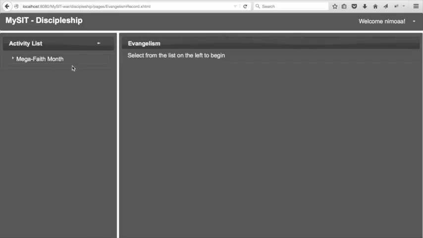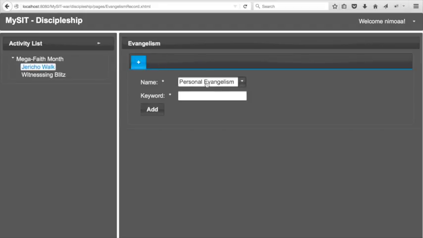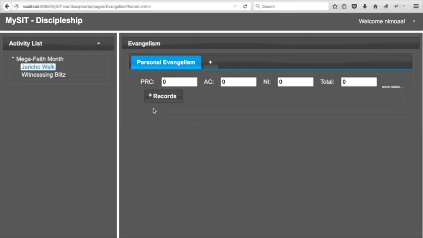Now, this feature is where you can add evangelism records per activity. You can do that by first selecting an activity and adding a specific type of evangelism, whether personal or mass evangelism. Then we click add. There. So the contents inside are the summary of the records.